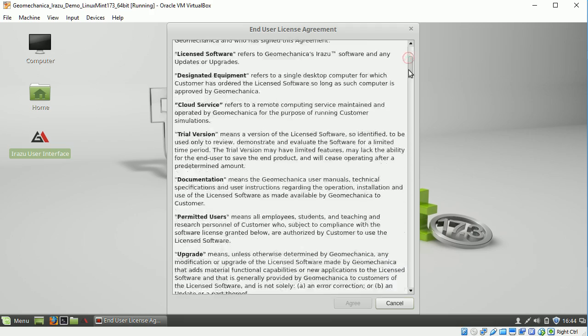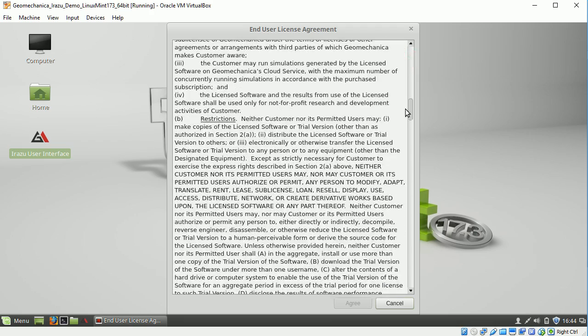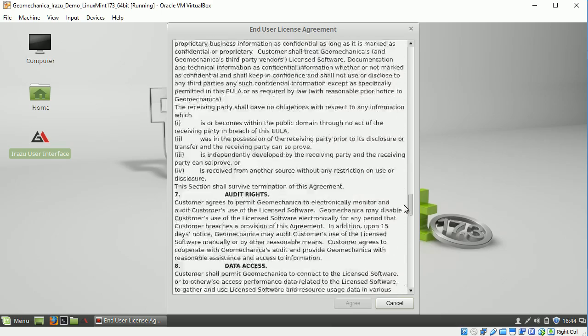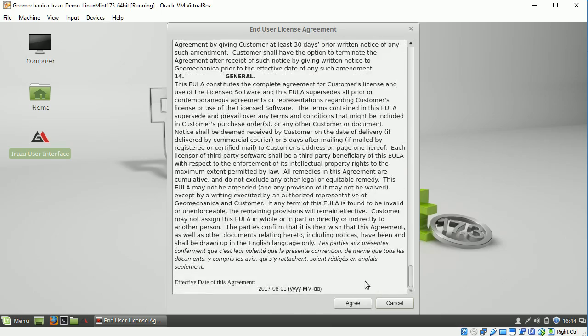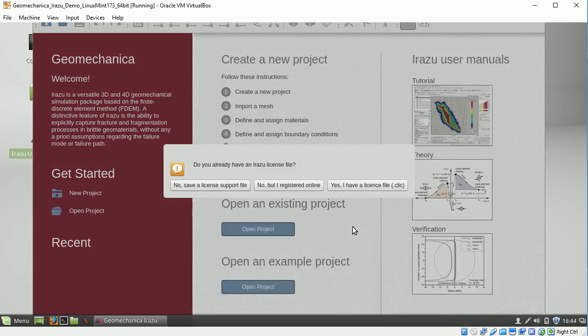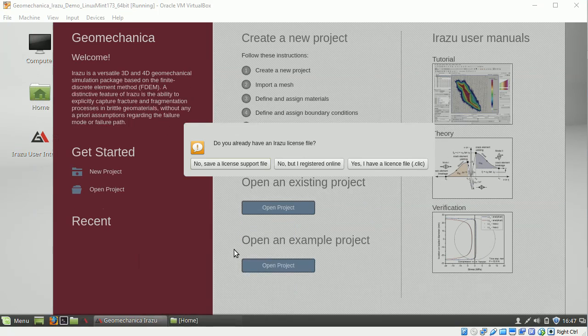You should read the Irazu end user license agreement, and agree to the terms. And once the software opens, you have to locate and activate the license file that was given to you. If your license file is inside your host operating system and not obviously in your VirtualBox, you will first need to access the shared folder that we just created.